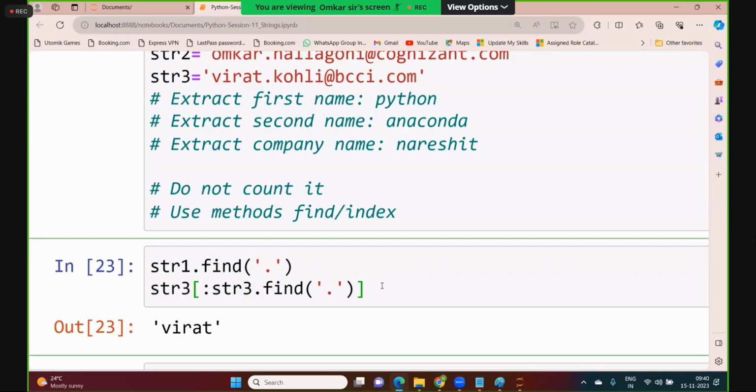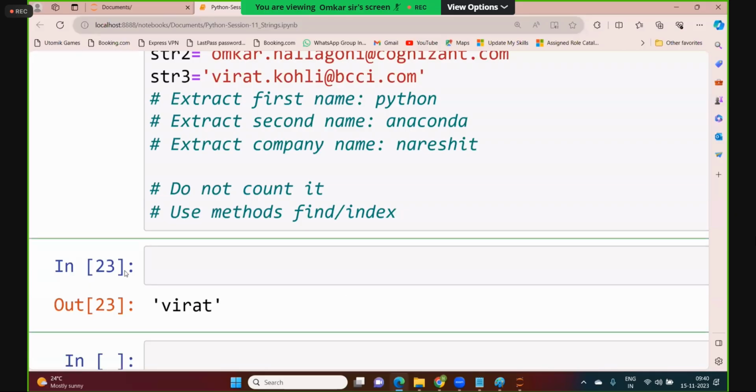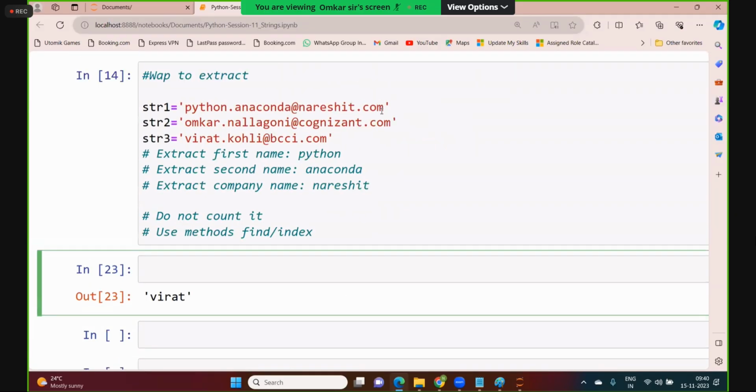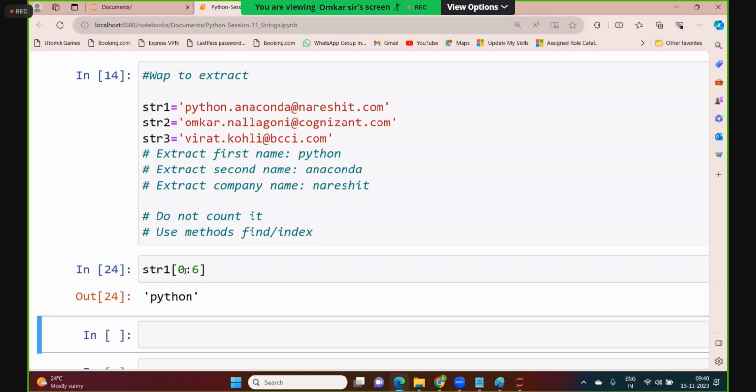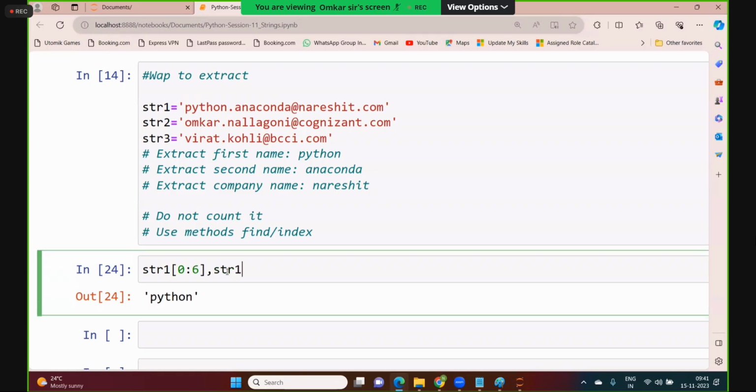Those who have not done, I'm not getting why you are not able to do this. I already told you to get the find operator, or not? If I ask you to extract the first name from str1, how can you do it? Tell me in the slicing operator. You will count it or not? Just count it. 0 to what is the number you will write? 6.